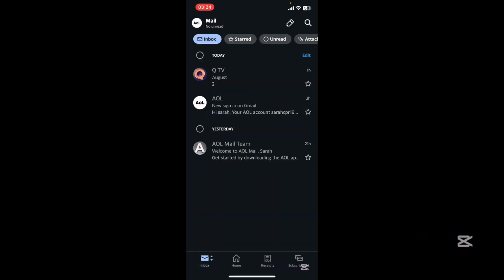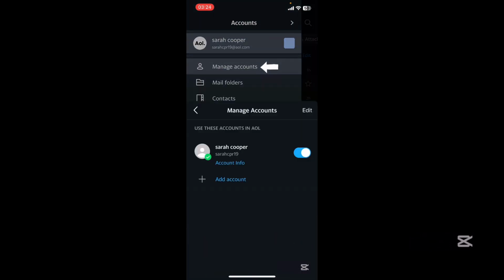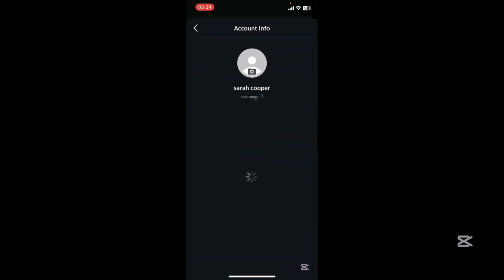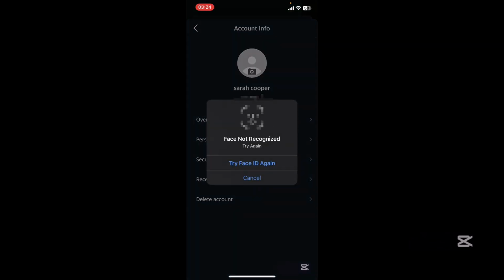Now on the screen, you can see options like Inbox, Home, Receipts and Subscriptions. Select Inbox, then tap on the user icon on the top left corner, then select Manage Accounts. Now under Manage Accounts, tap on Account Info. Once you do that, you're gonna have to select Personal Info from the options given on the screen.